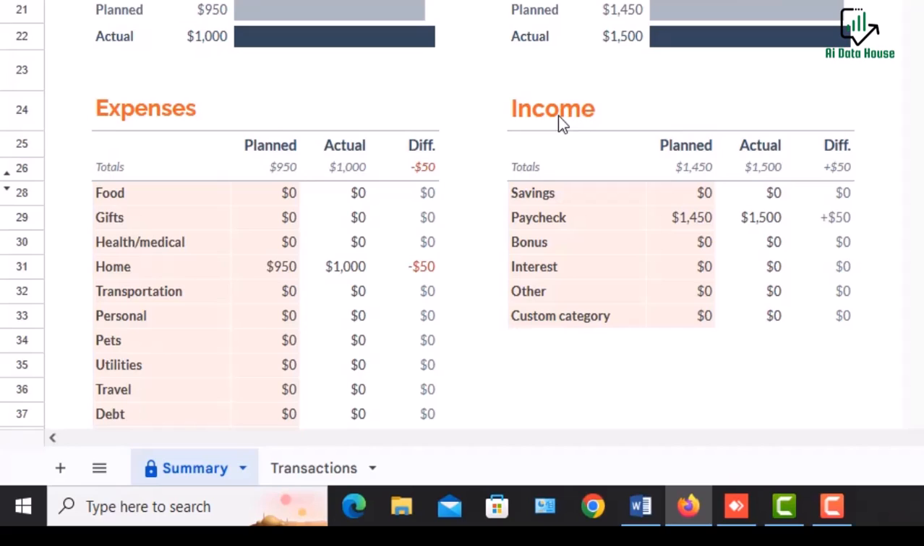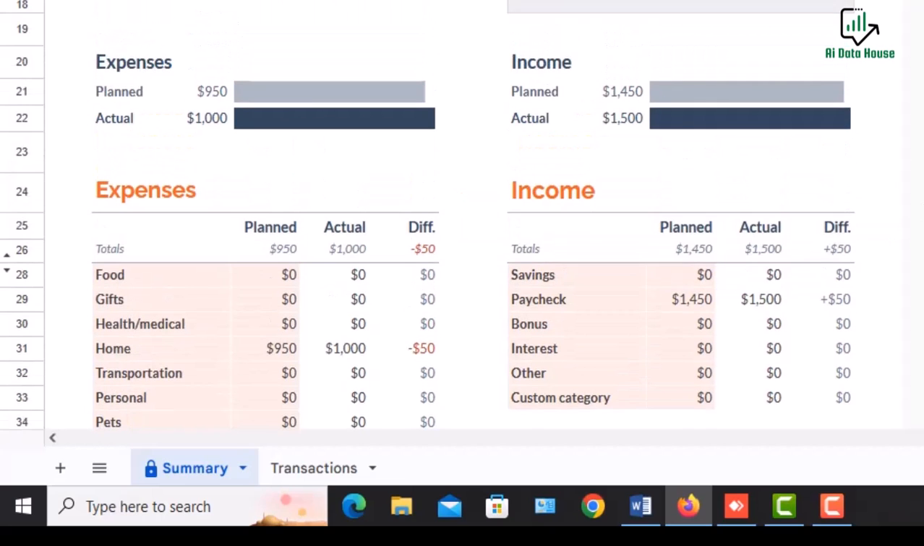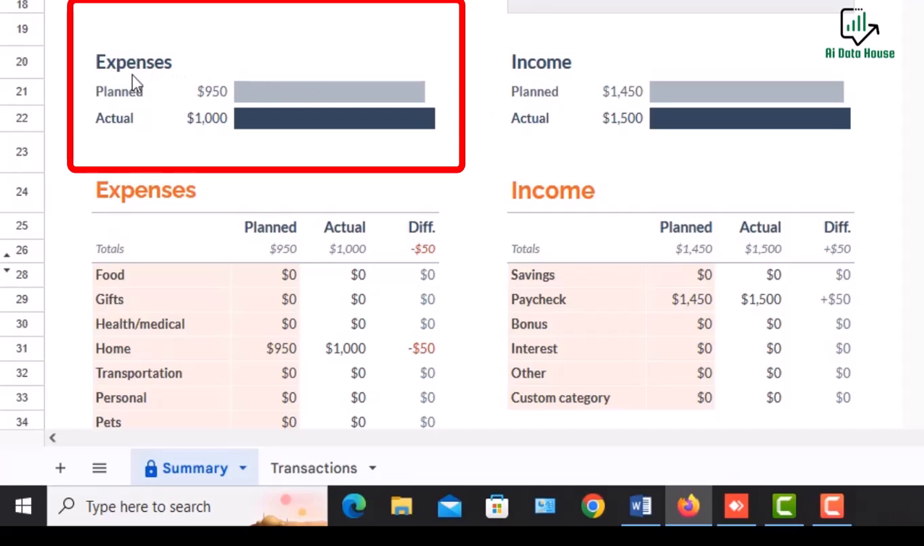So let's move toward the income table. Here you can see that you plan to receive a payment of $1,450 through paycheck, but actually you received $1,500. That means you have an extra $50, and this will reflect the changes in this chart above. It will show you the total amount that you plan to receive as an income and the actual total amount that you received. And this expenses chart shows you the actual amount you spent this month.